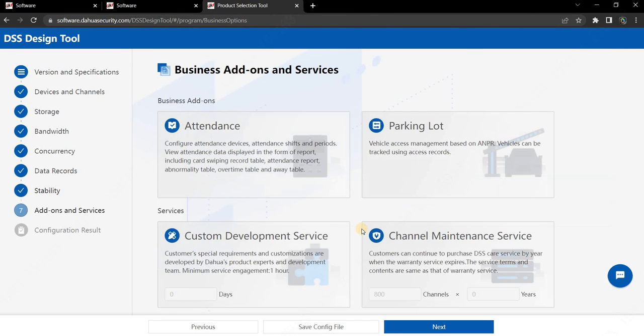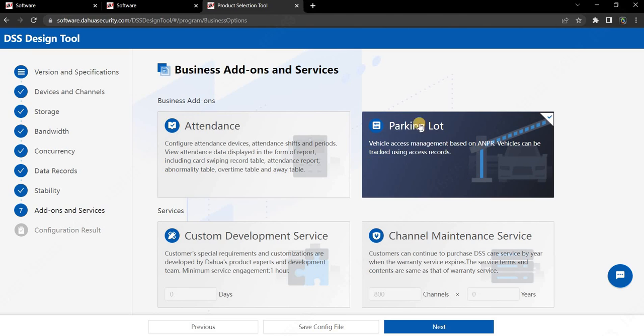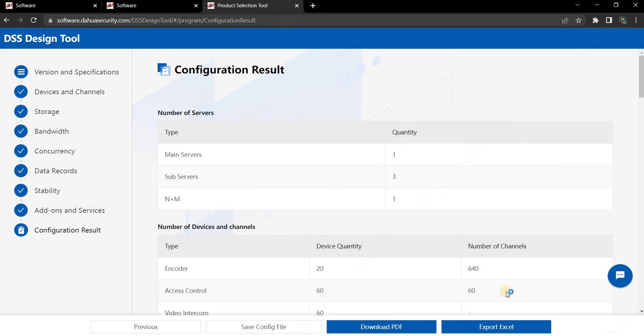Okay, click next. Now, are you going to add some additional add-ons, modules like attendance or parking lot, or do you want us to do some custom development service, or do you want us to do the channel maintenance service? You can do this. Of course you don't if you are going to do it by yourself. Let's say you are going to add a parking lot. So you can just click on parking lot system and click next. Congratulations, actually you finished your design.